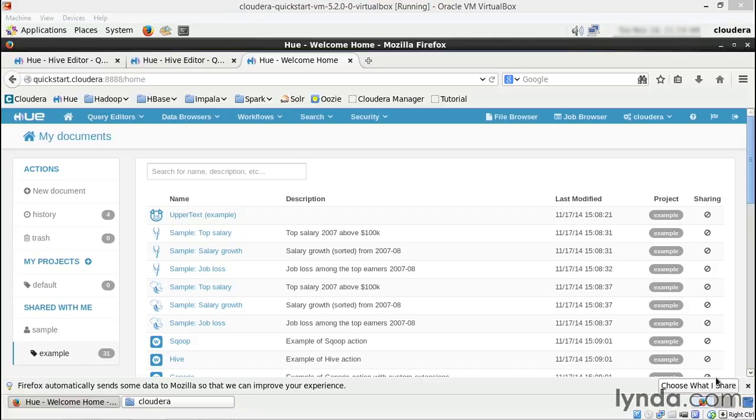So here I am back in my virtual machine with the Cloudera Hadoop implementation. And I'm using the Hue browser again because it just makes things simple. If you want to set this up, you will have to load the samples, and I showed how to do that in a previous movie. And then you'll get all the various samples.